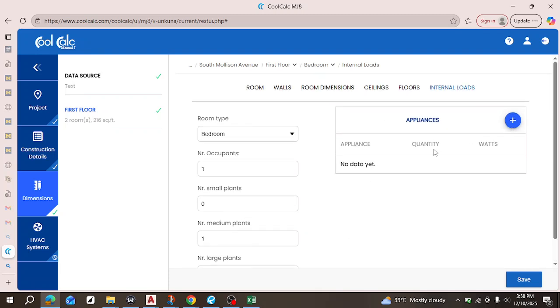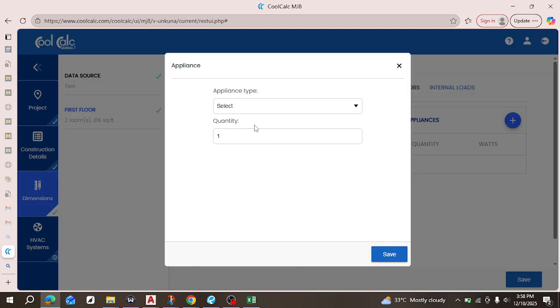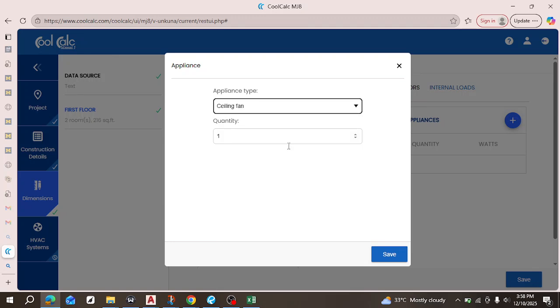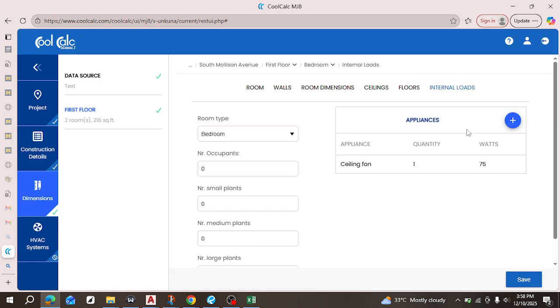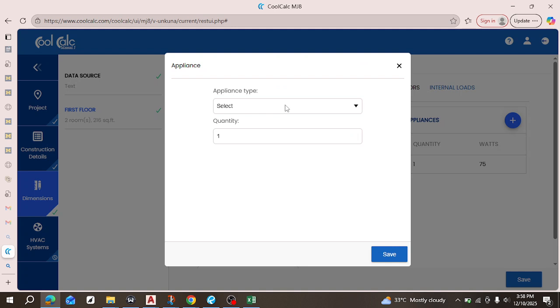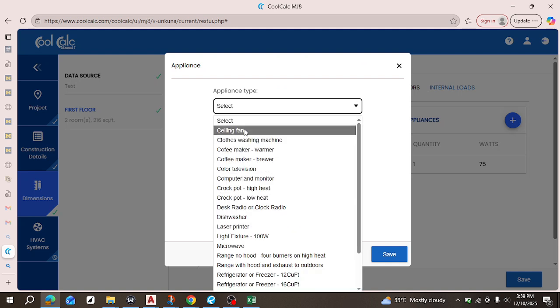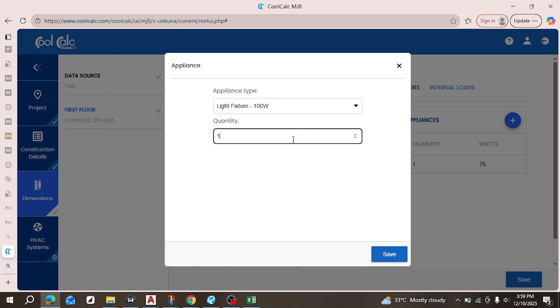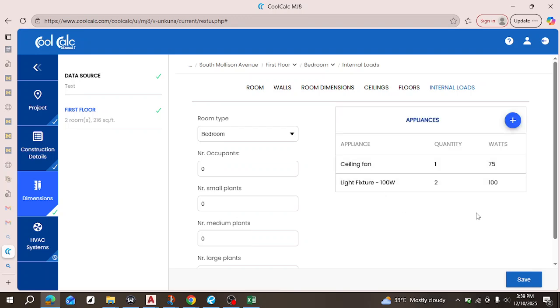So now this is for the appliances in that space. There might be a ceiling fan, right? Quantity 1, save. Let's see what else we can add. These things are basically not in the bedroom. Okay, let's see. Light fixtures, they're always there. That is the bulbs. So let's take that. There will be 2 in that space. It's a small bedroom, so 2 is fine. So I think that is good.